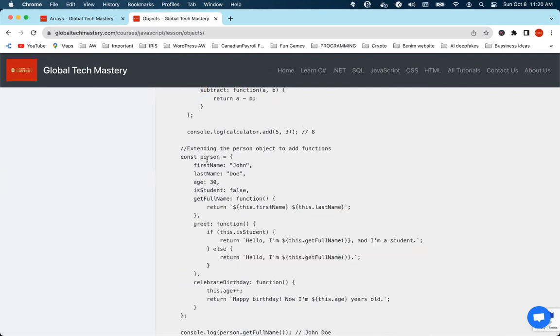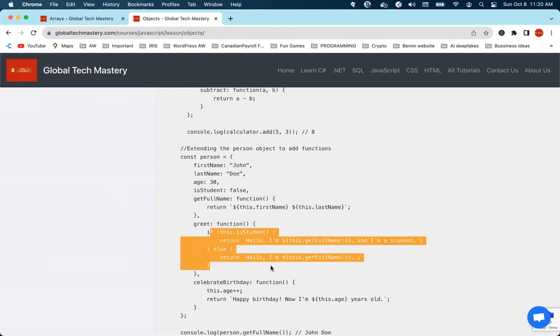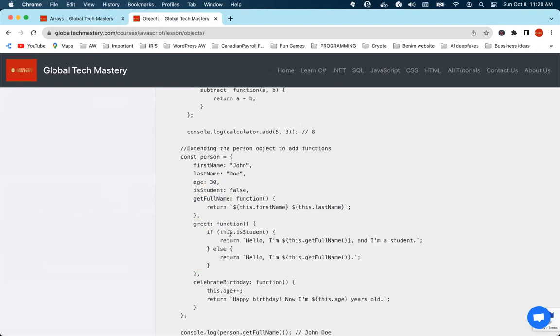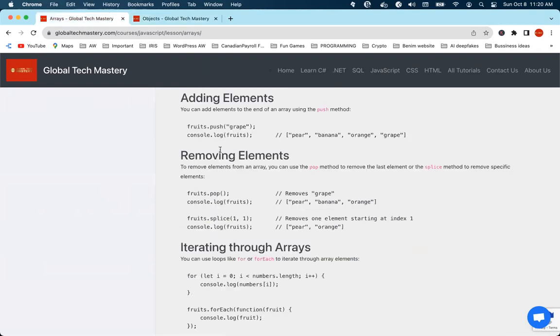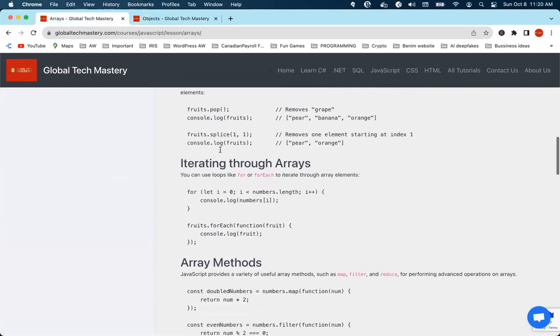If you call person.greet, then it's going to do this. I believe we went through this code, right? It's going to check if it is a student. If it is, then it's, you know, stuff like that. So you can read the code and I believe you would firmly understand these things.